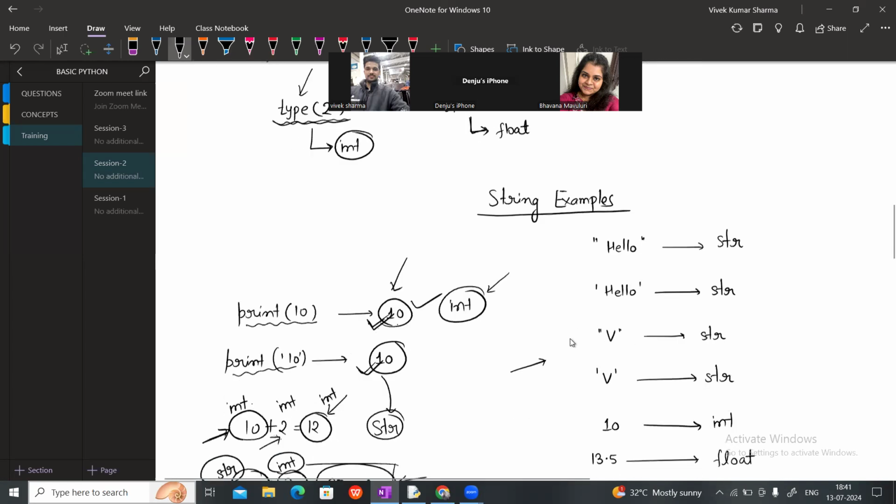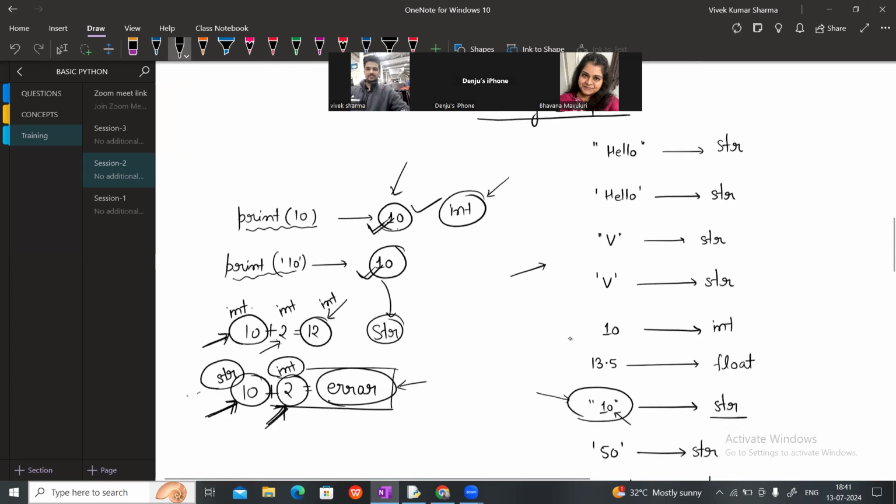Now, we already discussed some examples of string. Anything which is written inside double quotes or single quotes is treated as a string value. For example, hello written inside double quotes is a string value. Hello inside single quotes is also a string value. V inside double quotes is a string. B inside single quotes is also a string.